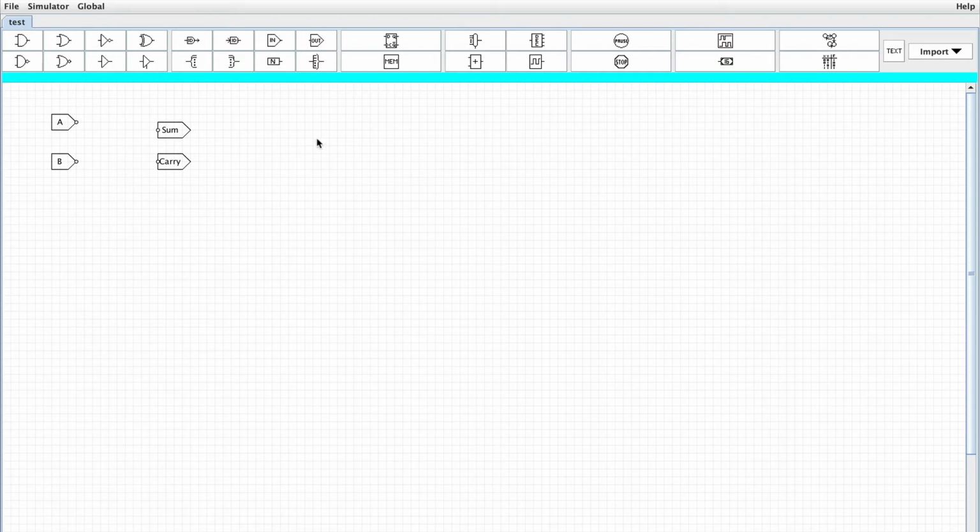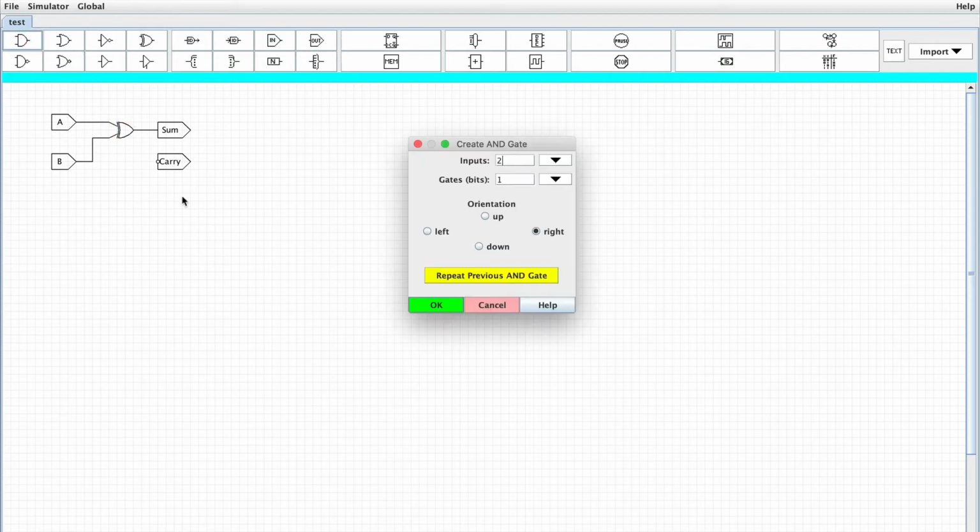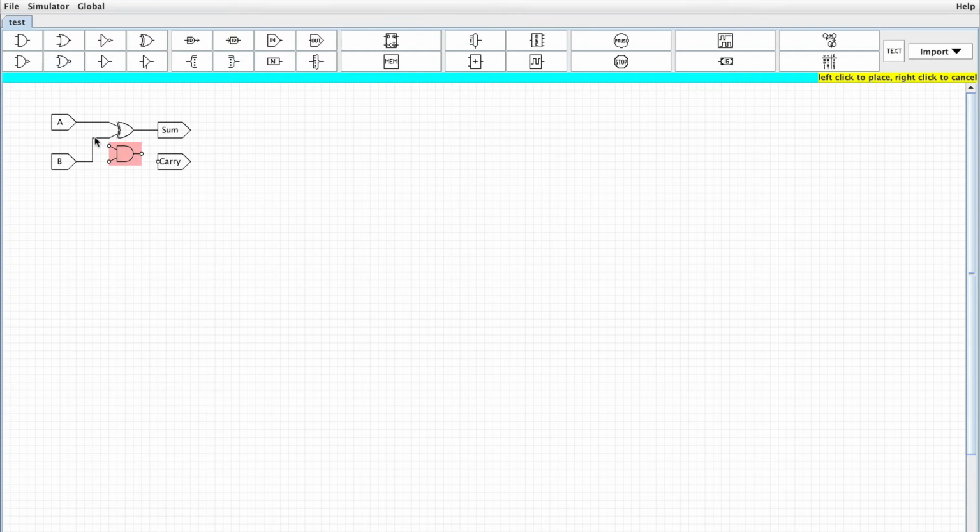All right, now if you remember, the sum is just an XOR. So notice I'm going to drop the XOR right on that sum and then slide it back out. Use the right click for the wire. Right angle wires look so much nicer than diagonals in most cases, not all cases. Put an AND in here. This one I'll connect just by sliding it over. The other one I'll connect more typical way.